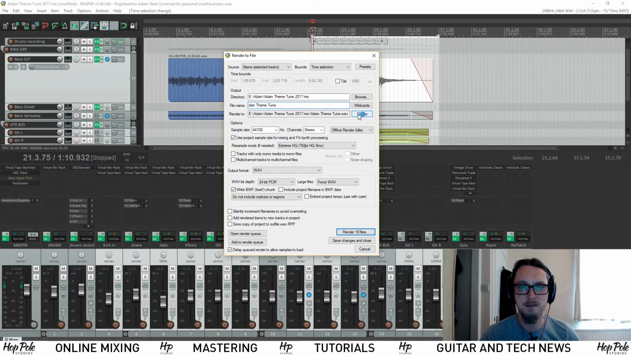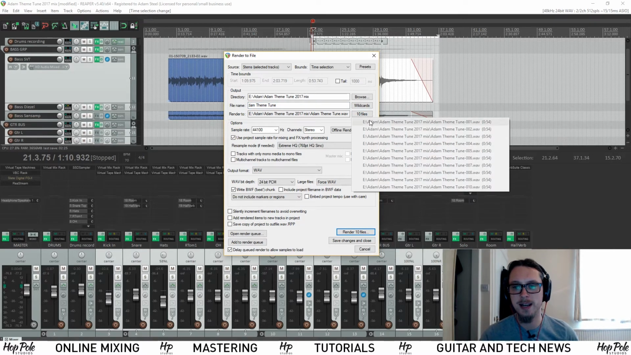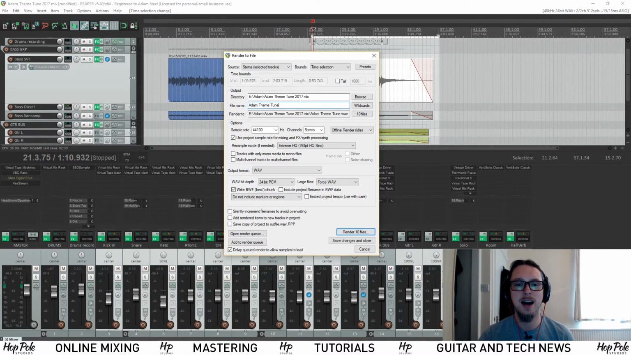Now if I click on the 10 files button, that'll be grayed out, but it'll show me what they're all going to be called. Now that naming system is terrible. That's just 001, 002, 003. That's not acceptable, but that's where the wildcard system comes in. I can now choose to name these as I please.